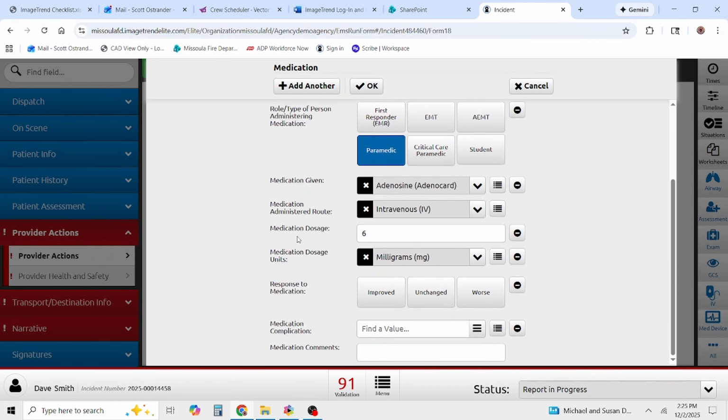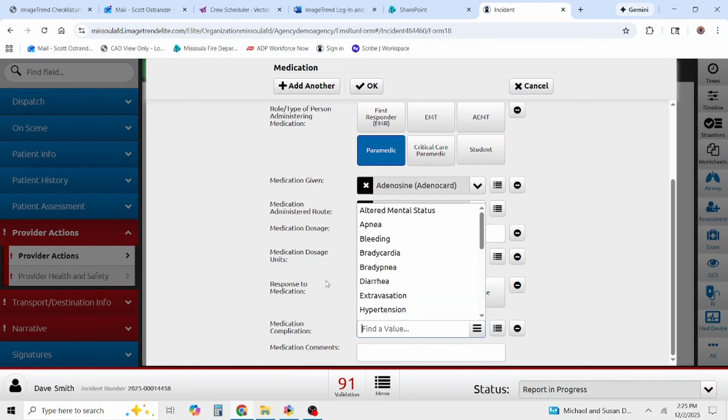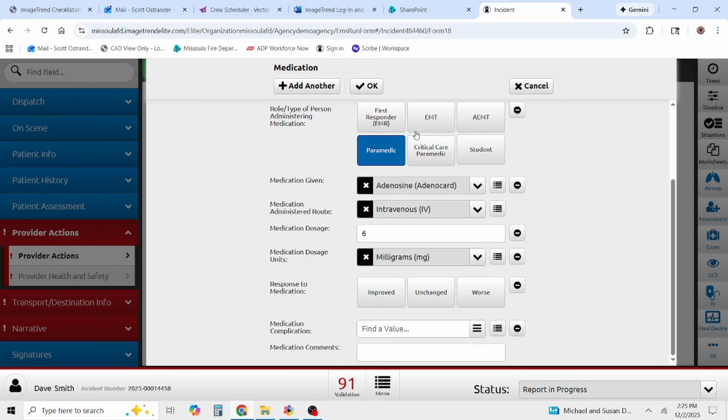6 milligrams. Was it improved? Was it unchanged? Was it worse? Medication response or medication complication. Was there diarrhea? Was there bradycardia? Anything along those lines, and additional comments can be made here.